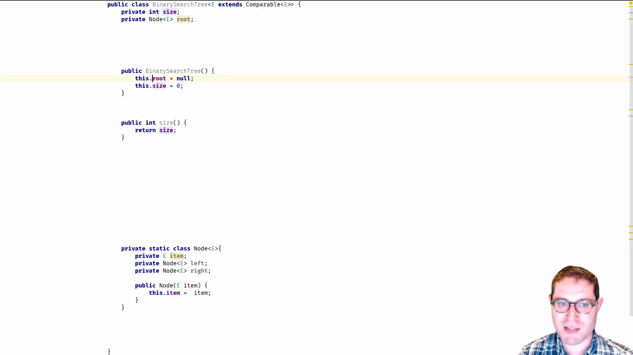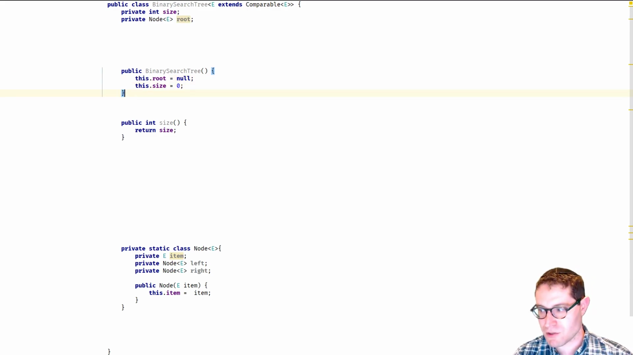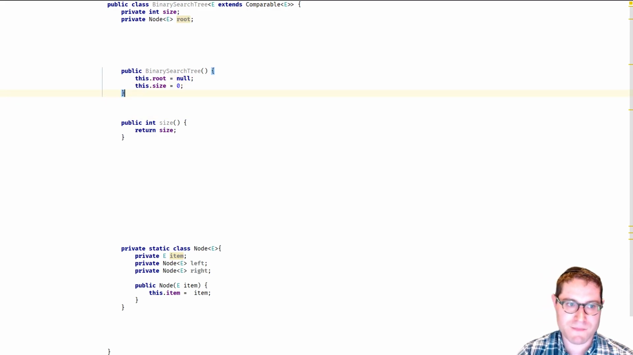And I find that's where a lot of students get confused, based on my previous experiences. In a lot of methods, we're going to be using the root variable. But root, a lot of times, will be a local variable, the root of the subtree, as opposed to the root of the entire tree. We'll be using this.root to refer to the root of the entire tree.